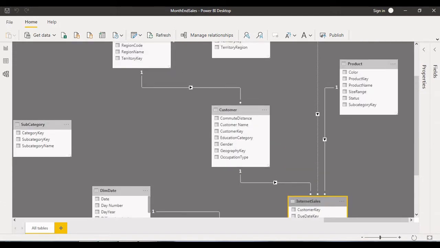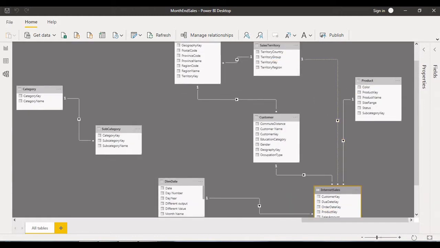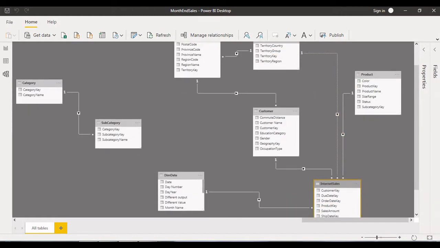I have established a relationship between product and internet sales from the one direction to the many direction. It means that the filter propagation flows from the one side to the many side. You can even notice the symbol, the way it is filtering the data. Likewise, I have established relationships between these dimension and fact tables. Understanding the relationship is very important.